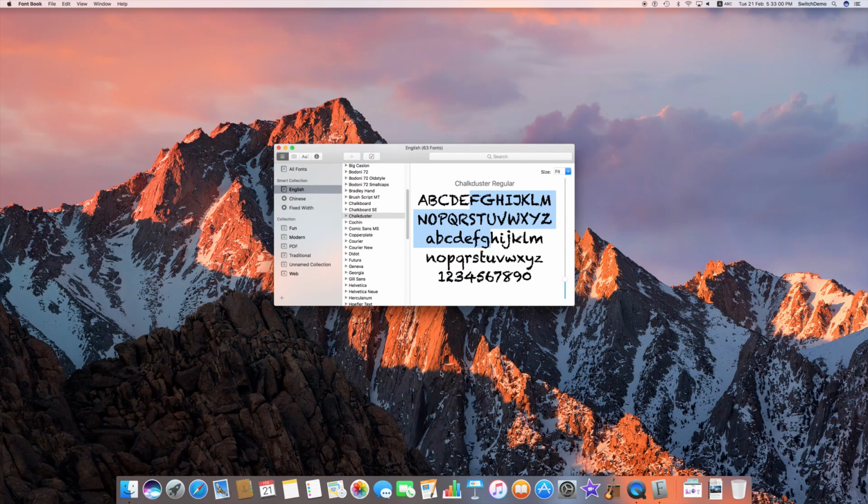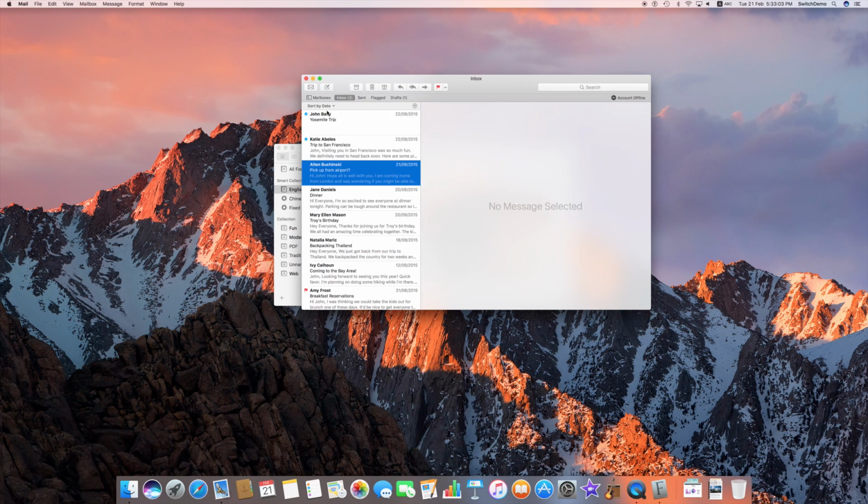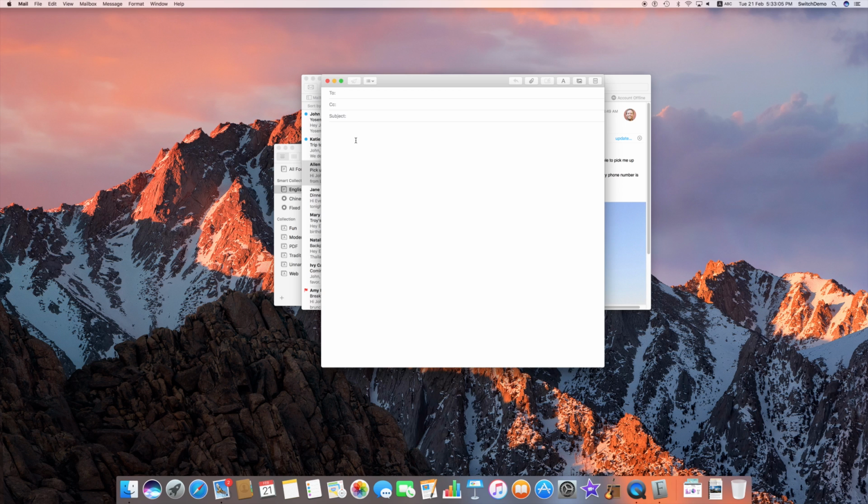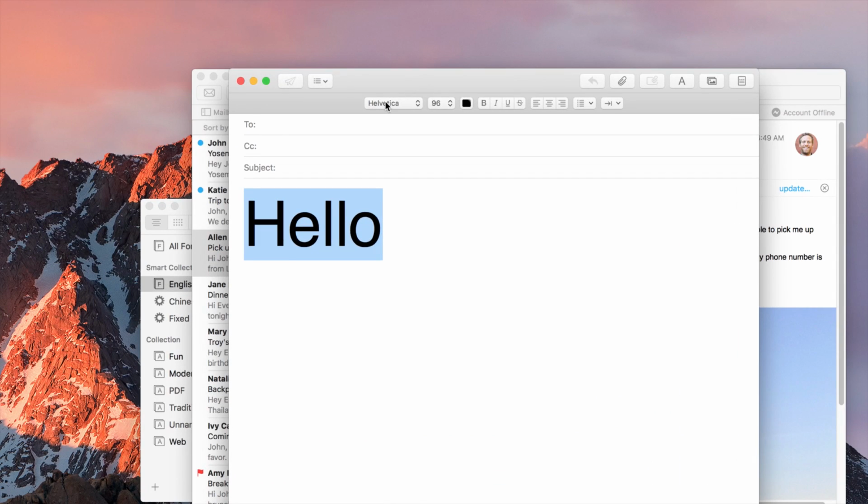Let me launch Mail. Let me go and create a new mail. Let's say, hello, a simple one. Now this is too small. So I'm going to activate and make the text size a bit bigger. Let's say I go to 96. This is actually much clearer. You notice that here it says Helvetica.